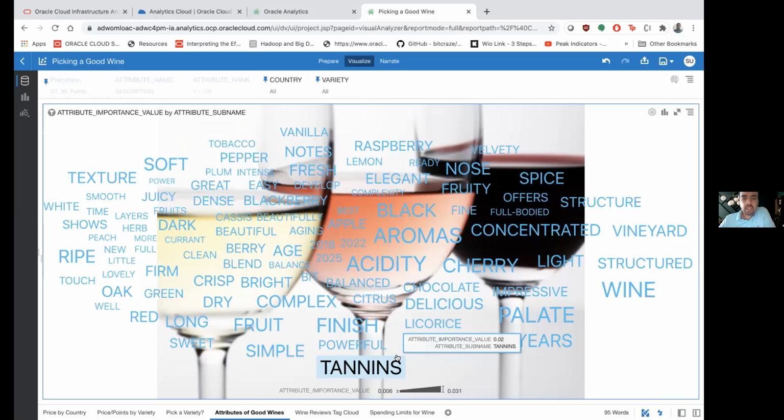And this is taking into consideration the descriptions of the wines. That was one of the columns in the data set. So we broke that down into words so that we can get specific descriptions. You can see that the ones which are larger are more important versus those ones that are smaller. So it's basically doing an attribute importance.